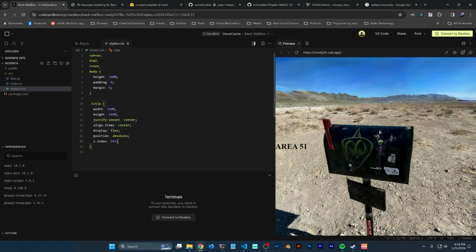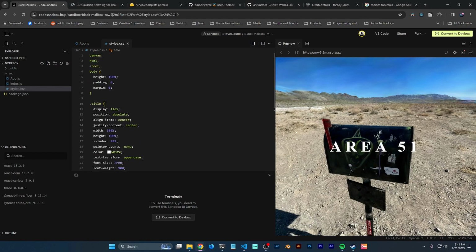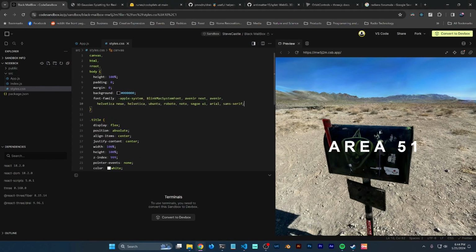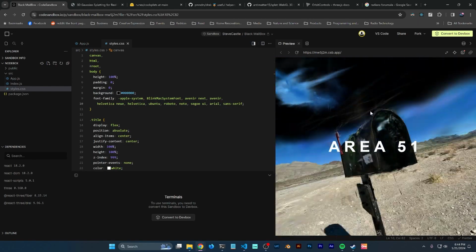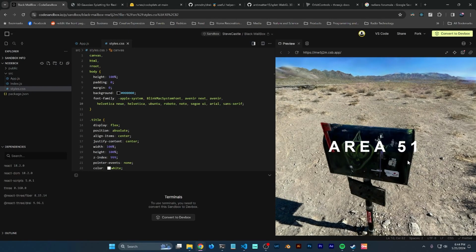Oh, just got a typo there. And I'll just copy and paste the rest of the CSS in here. Let's also give it a better font. Yeah, there is our website rendering a Gaussian splat.